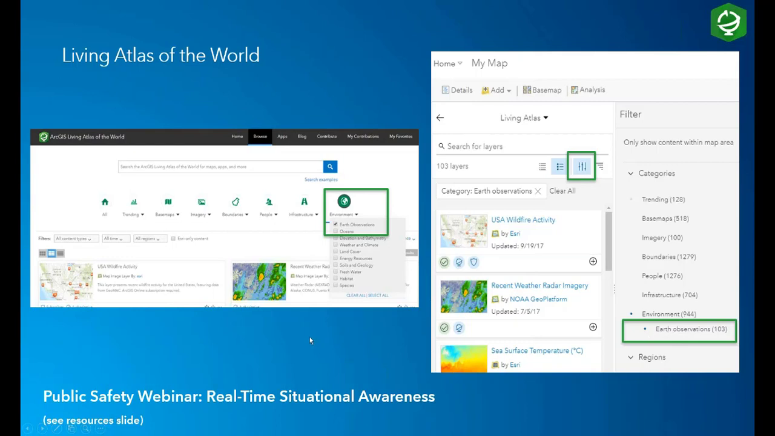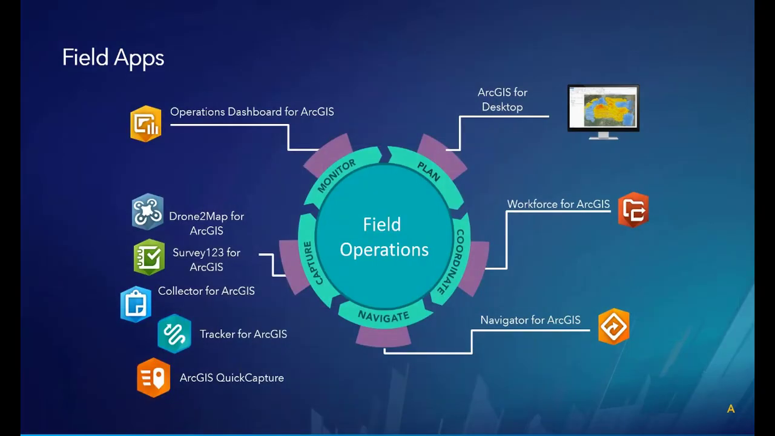And I do recommend, this is in my resources page at the end, that Public Safety did a webinar this summer on real-time situational awareness, and a lot of what they covered is the data and content that are available within the Living Atlas. They really break down a lot of that, and a lot of that is very relevant in terms of public health preparedness, hospital preparedness, things like that.